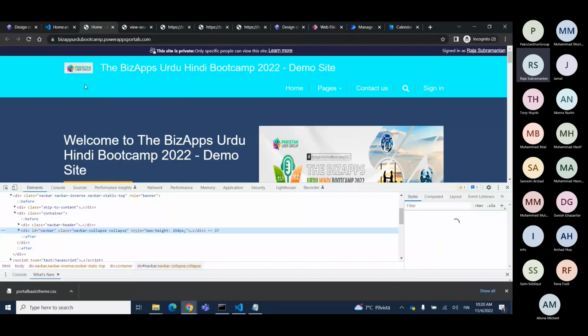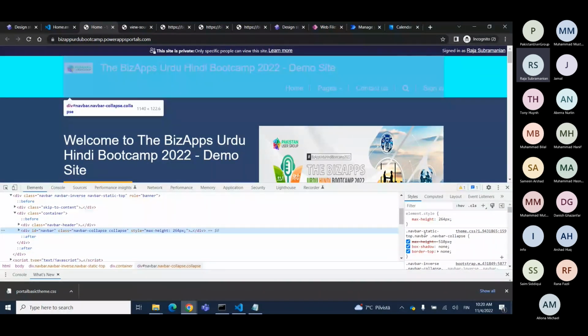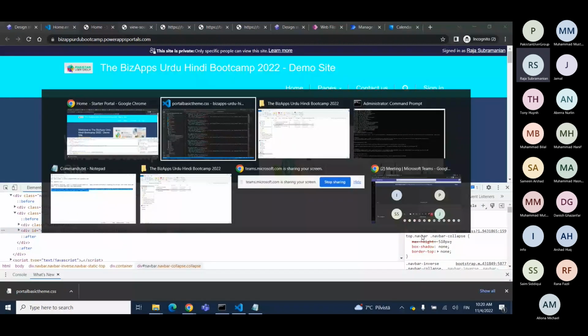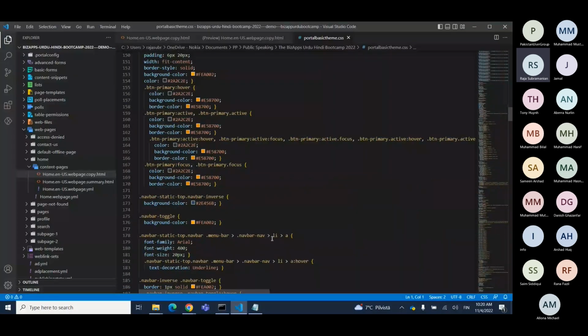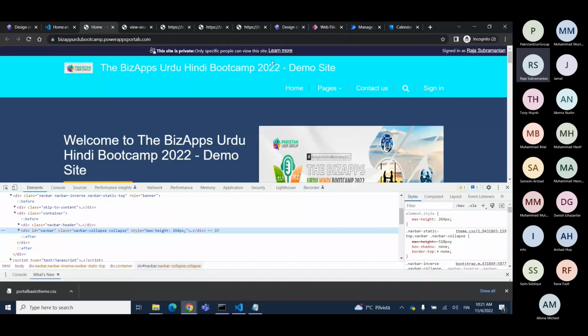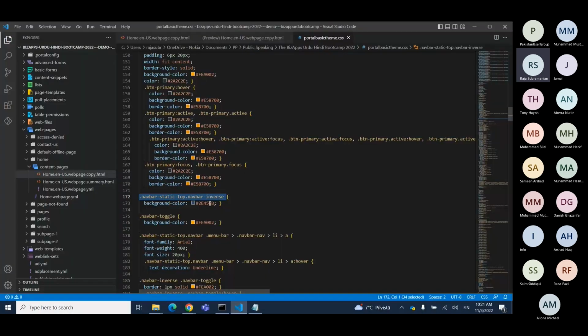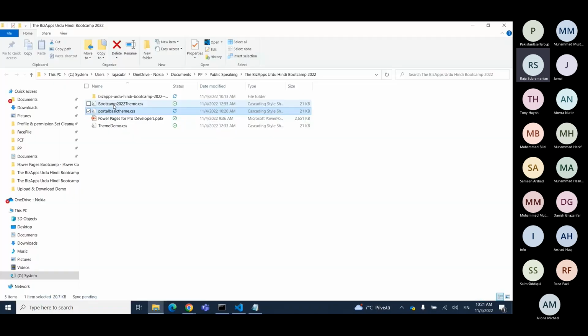If you want to customize your navbar, you can just select this navbar, and then you can see the navbar static top nav. So this is the style element they have. If you navigate here, you will see the same thing here, for example navbar static top navbar, this is the navigation bar style, and you can just change the color to whatever you want. So for example, here this was a blue color, and I have already changed it to an aqua color.